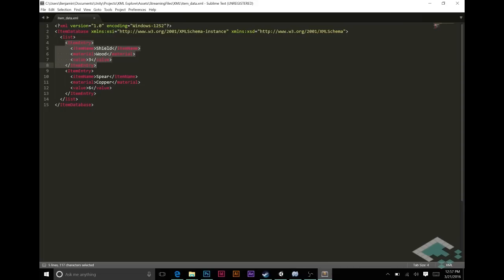We've got this one here, that's one whole item entry, where the name is shield, and the material, that's the enum I was telling you about. The enum is wood, written exactly like it should be, same as in our enum list, and then its value is 3. When the XML serializer looks at this, we're not saying it's an int here, but because we told it that it's a serializer of item type item database, it knows that value means an int. Likewise, material means that material enum you created, and item name means I'm looking for a string.